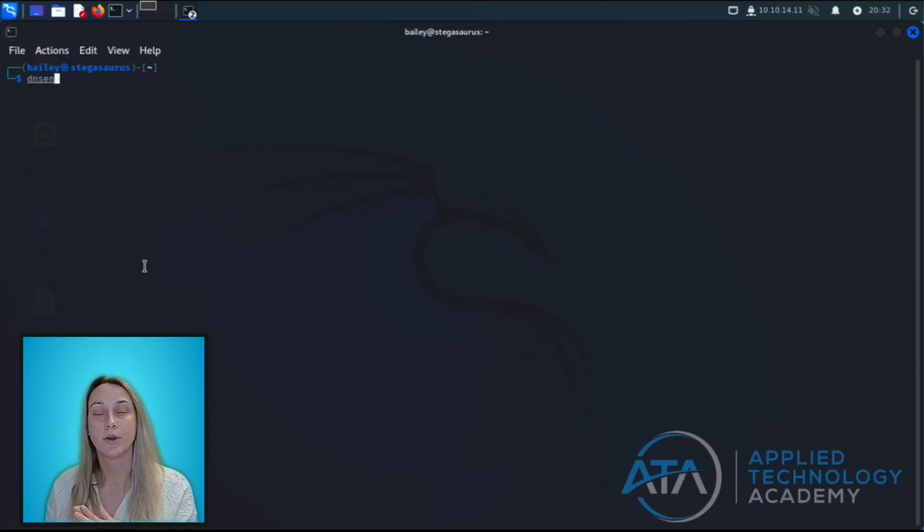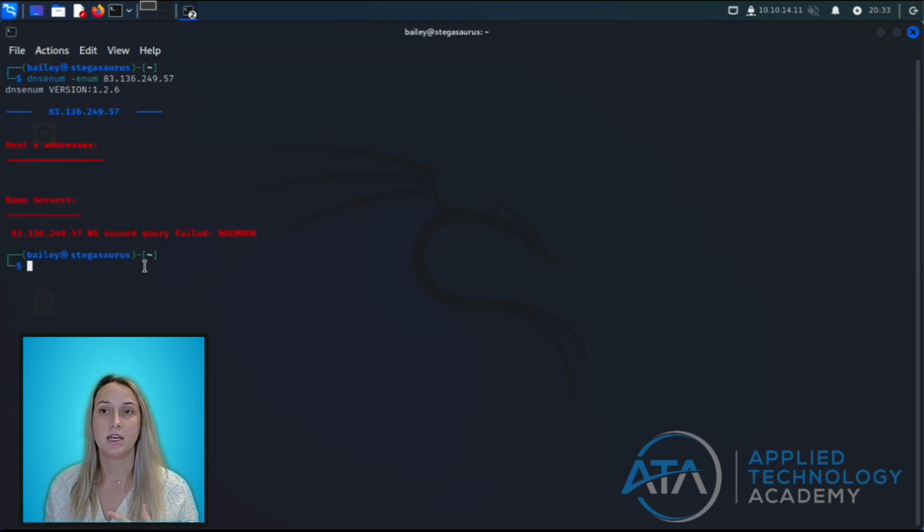So first off, we're going to use DNSenum. That is going to enumerate basically anything that you can find out. It's a Kali Linux tool that you can use to find out about a specific IP address or a specific domain. We're going to go through and look at this. Typically, we would see host addresses and name servers. This particular one didn't return any results that we can see, but you can see exactly how the process would work if you were going to use it.